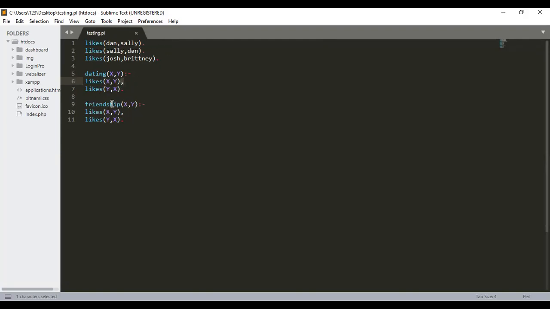Same thing with friendship x comma y, if and only if, likes x comma y, x is a friend of y, and this is for the and y friend of x. So this is the way you write these facts and rules, and you save with the .pl extension for Prolog somewhere on the desktop. So I just save this. Now sharing that prompt screen of the Prolog.